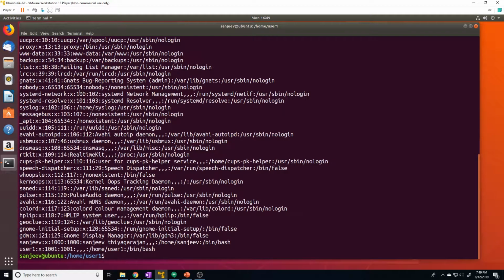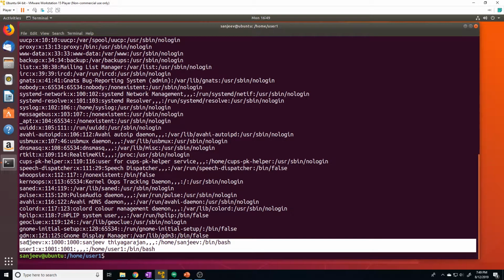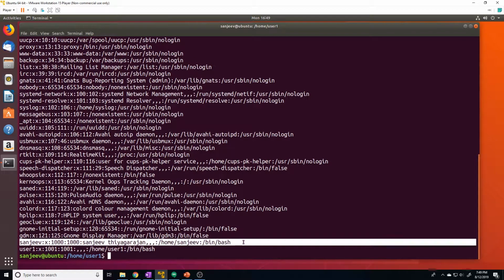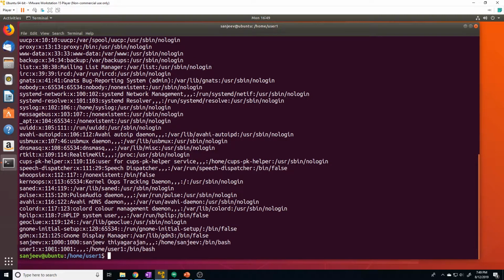All right, and there's a few default users that are configured, but if we scroll all the way to the bottom, right here, these are the 2 users that I've configured. This is the user I configured during installation, and I recently added a user called user1. So just to reiterate, to view all the users configured on a server, you just look at the /etc/passwd file.